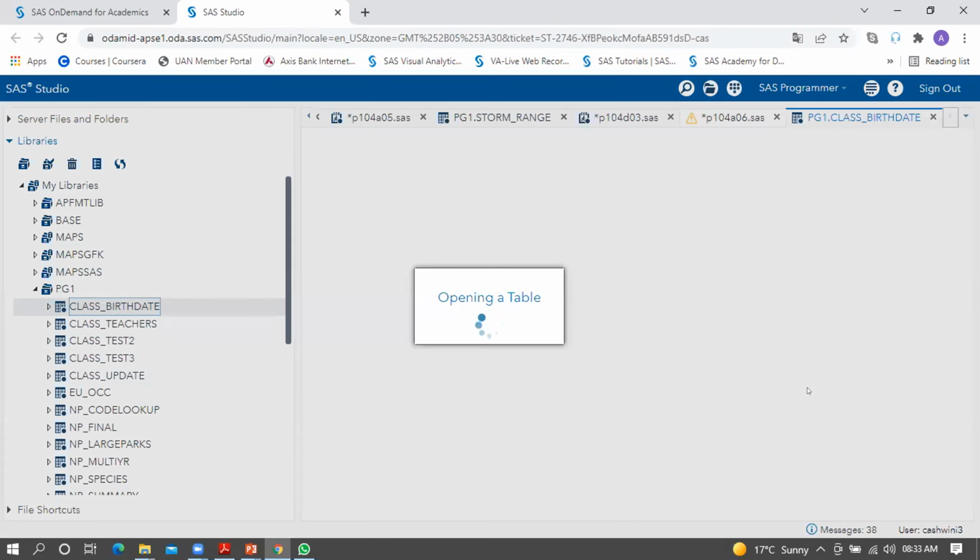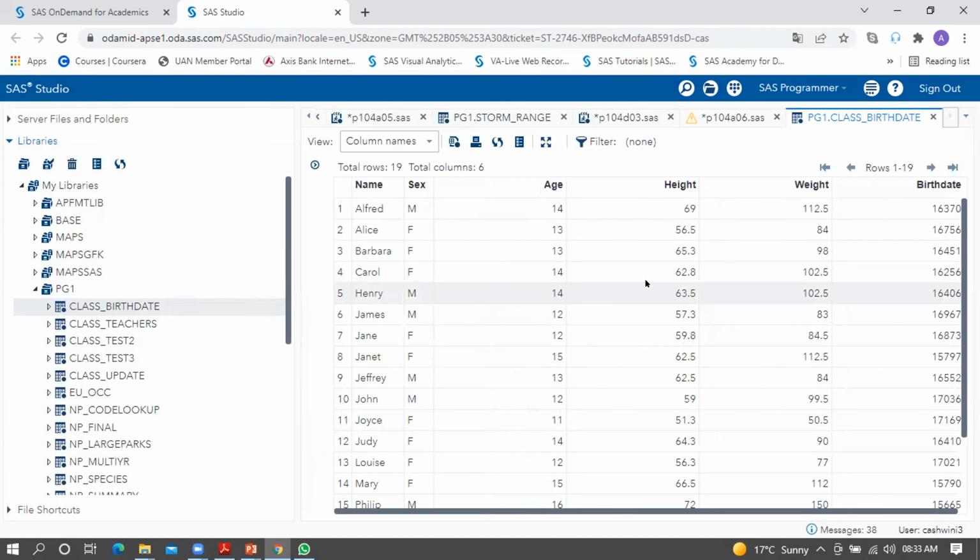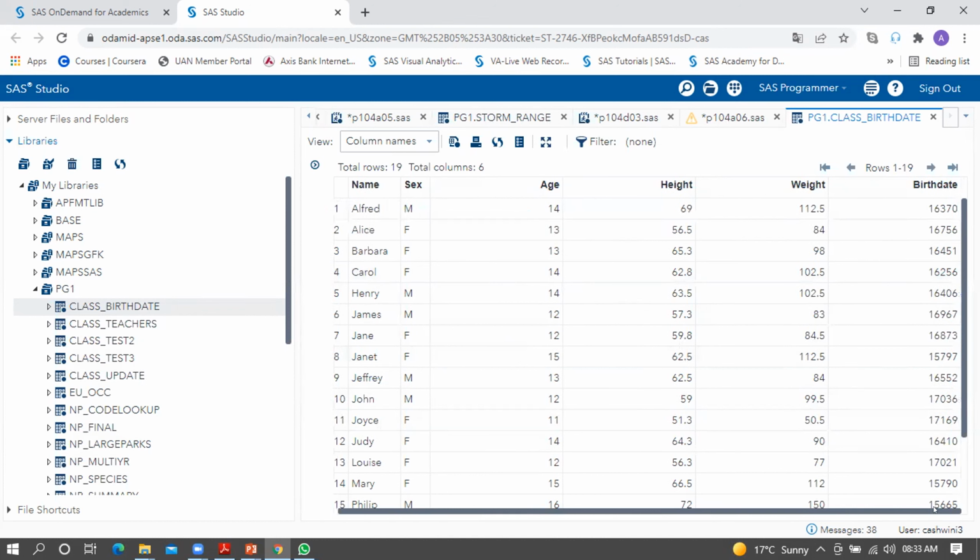Correct. Now in this data set, we have the information of some students or maybe some patients, whatever this data would be. But ultimately, look at this date. Can you interpret this birth date? No, it is the number of days. Absolutely. It's in the form of SAS dates, that is, in the form of number of days.